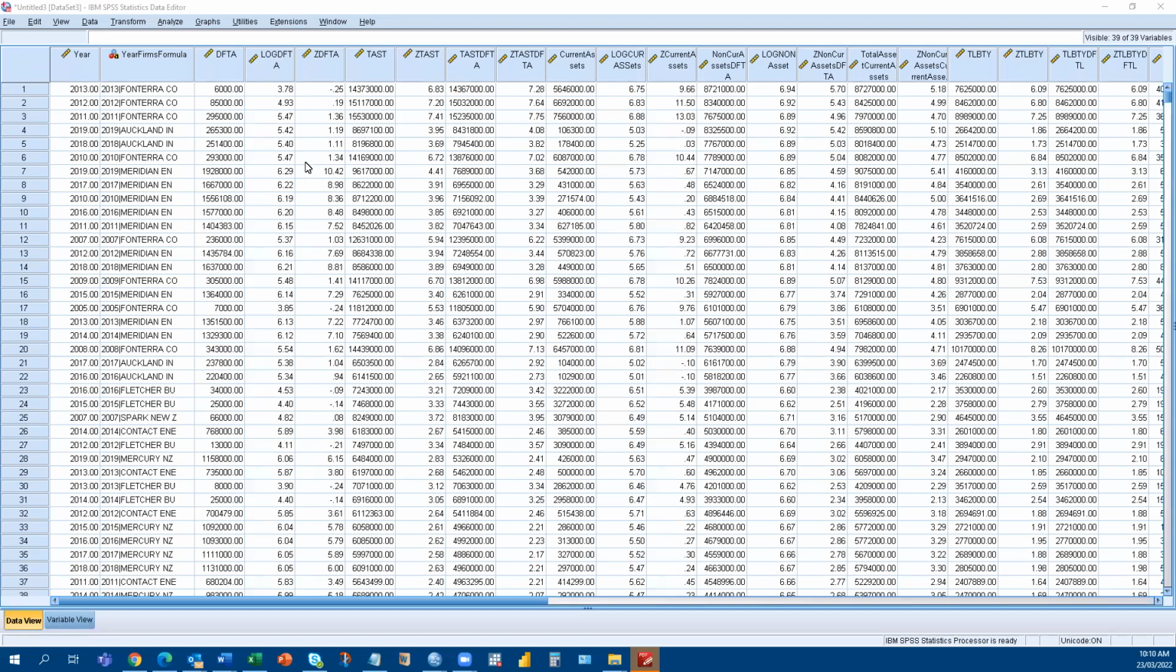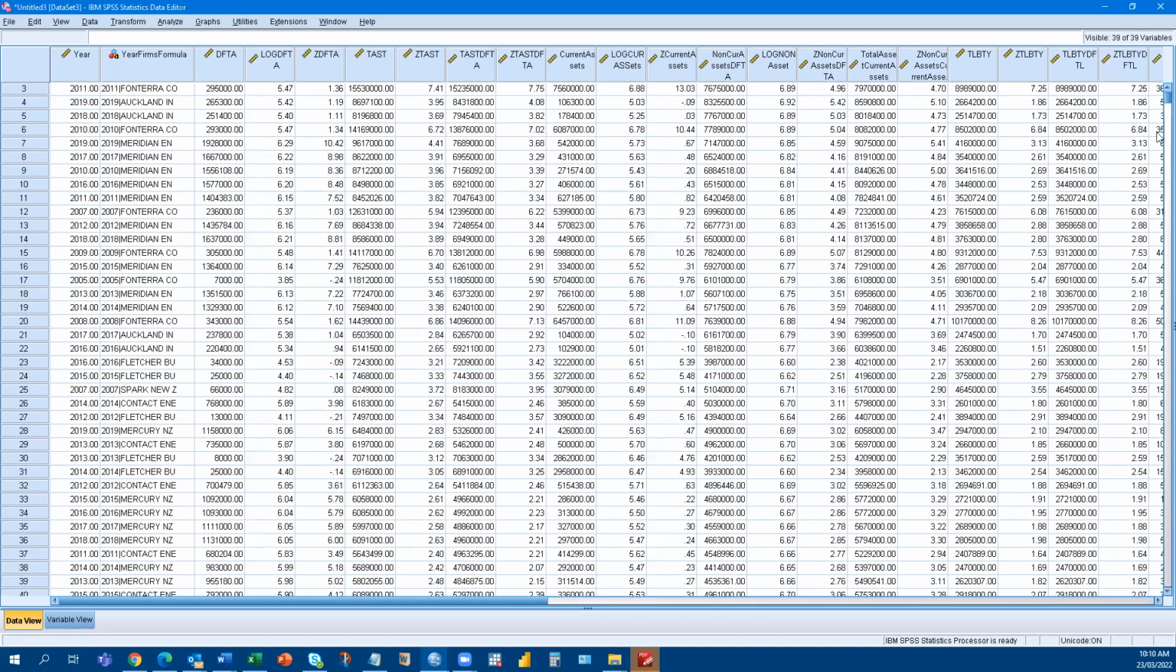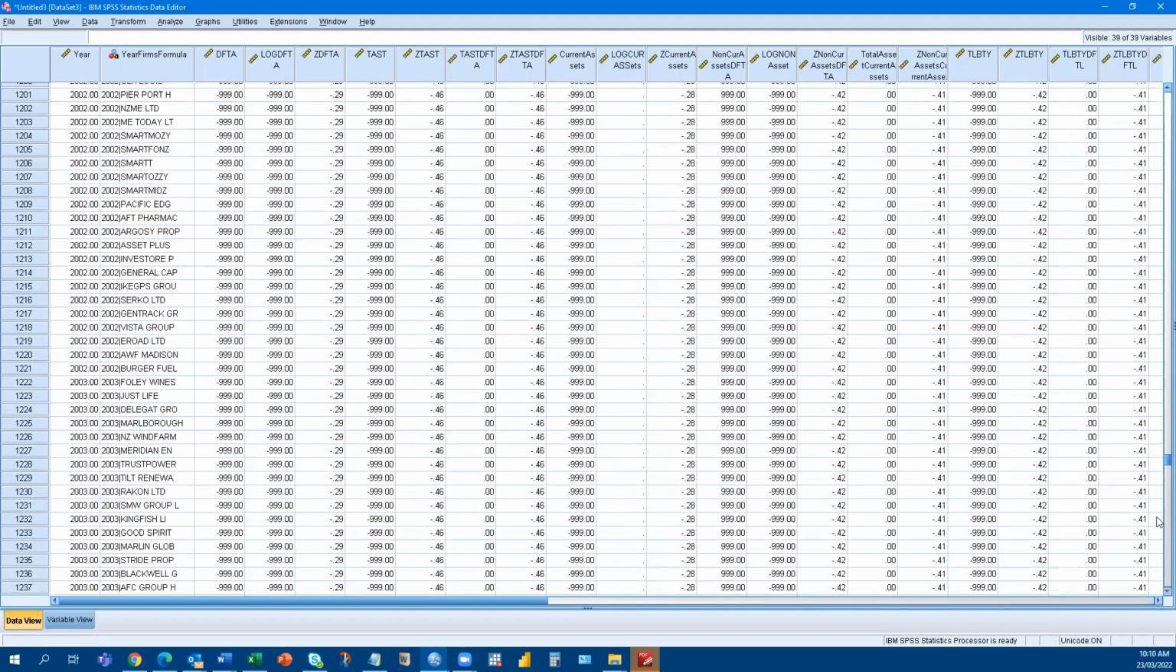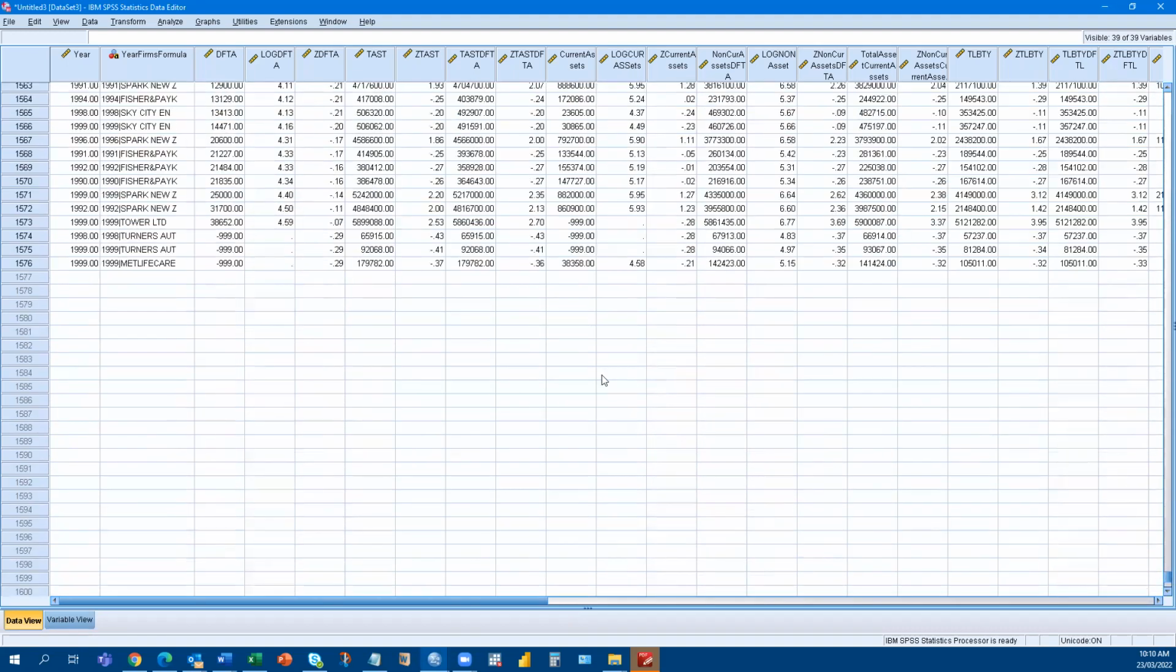Hi, this video is to show you how to deal with missing data using the SPSS software when running regressions. Now, if you look at my data on the screen, you could find that some data points are missing, such as these data points that are missing here. And if you go through the whole of these variables, you find that some data are missing at different points.